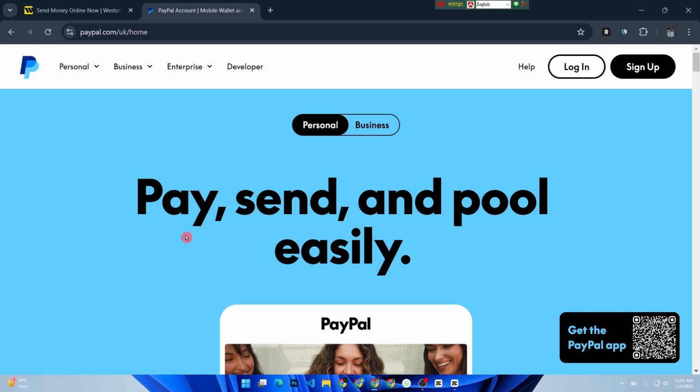And that's it. While indirect, this method lets you transfer money from Western Union to PayPal securely.